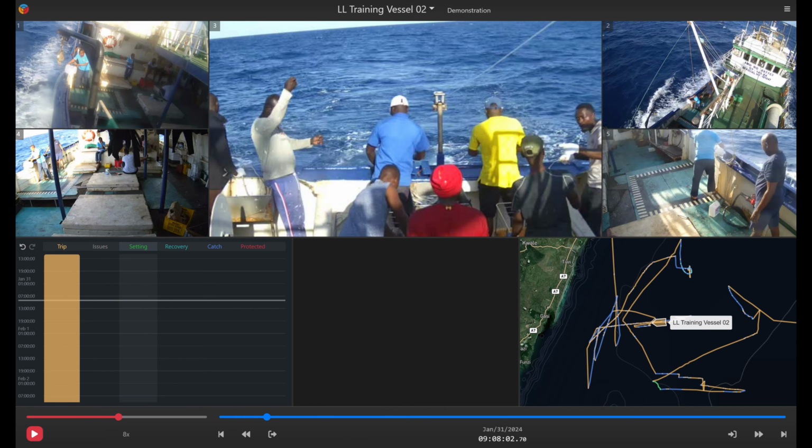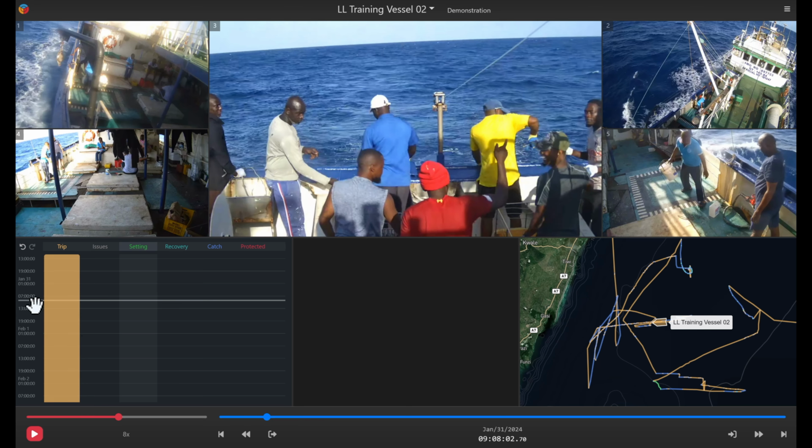You can see I've got my play bar set to several hours worth of video for scrolling, and I found some activity back on the back deck. Now I'll zoom in on my timeline to about 10-minute increments. You can see here how the time bar on the left adds or subtracts time based on how far you zoom in.